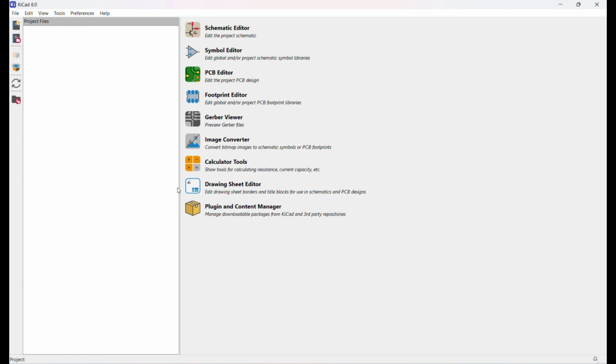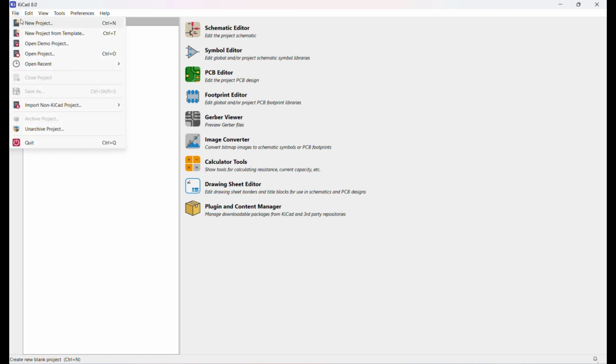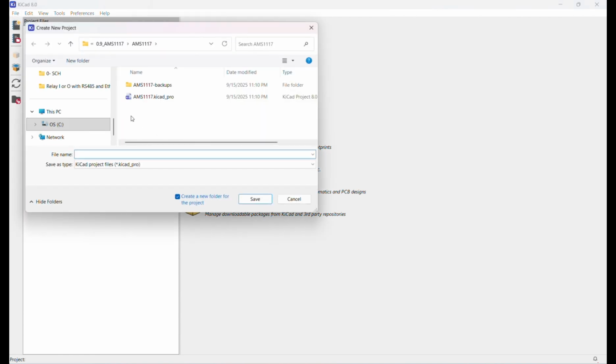The first thing I want to show you is how to create a new project. So now I'll show you how to do it. As you can see on the top of the left side, you will see File. Click on File, click on New Project, add a name, and then you can save it.